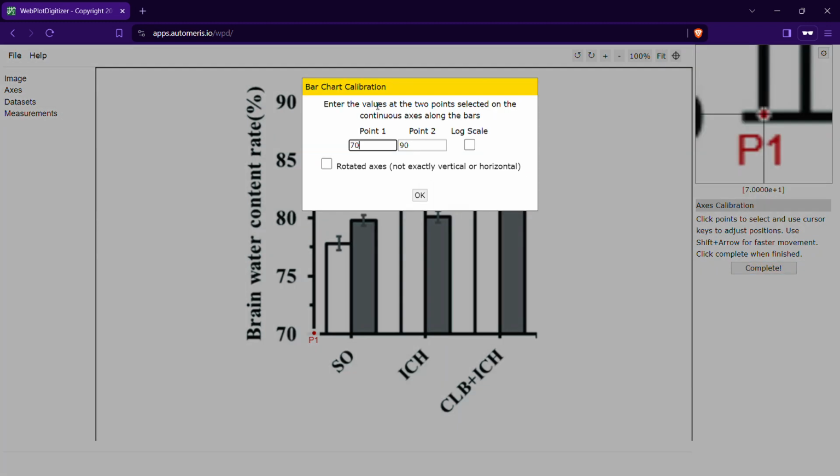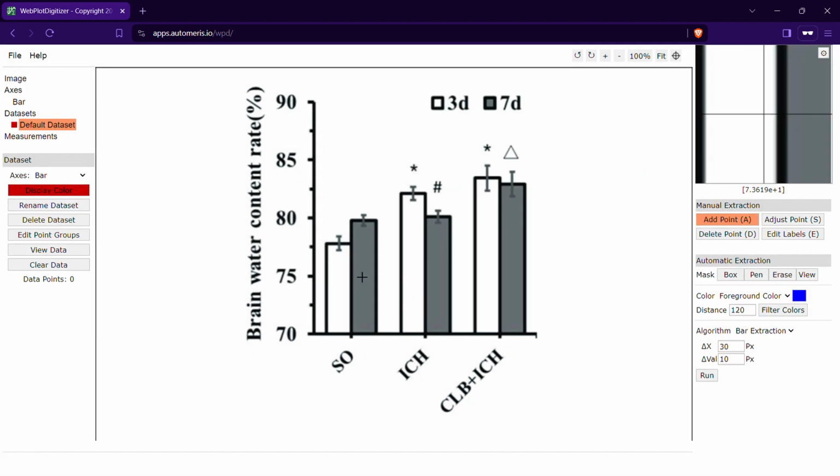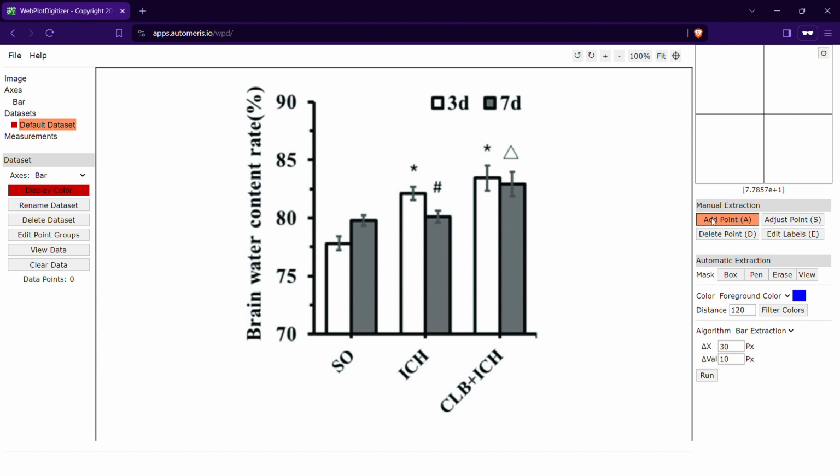Once you're done, press complete, and then this pop-up will show. Point 1 is at 70, point 2 is at 90. For you, it might be different. Once you're done, press OK. Now, that is done. You have to select a point. Now, more often than not, it is selected for you.